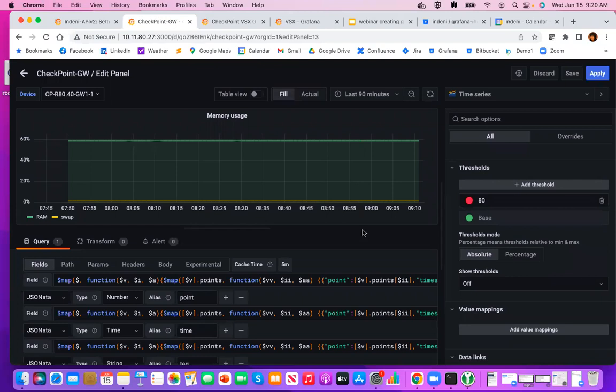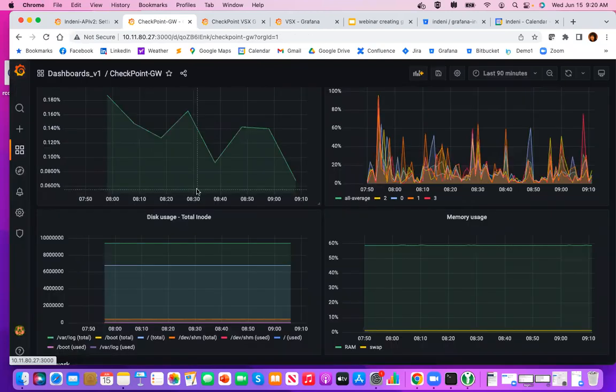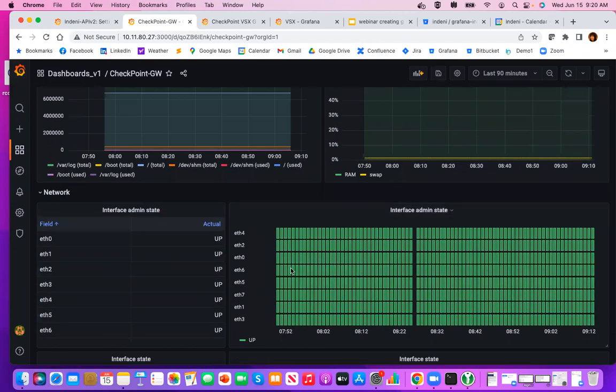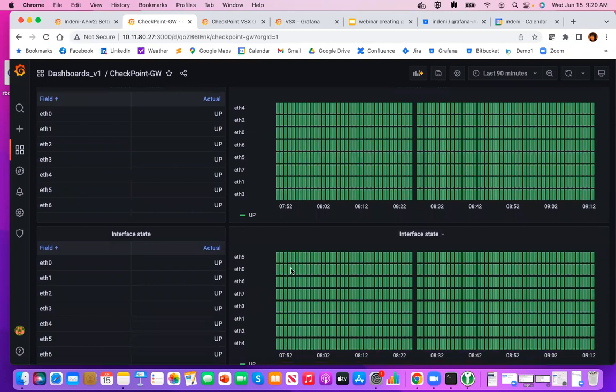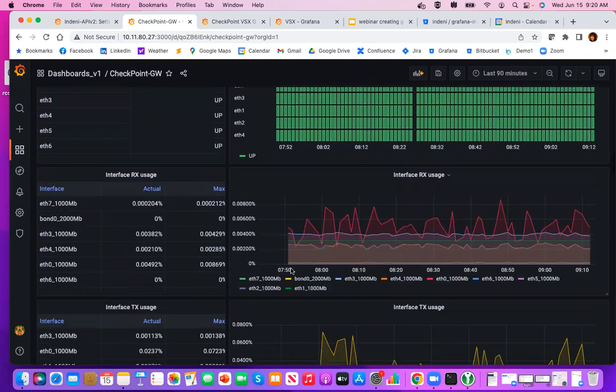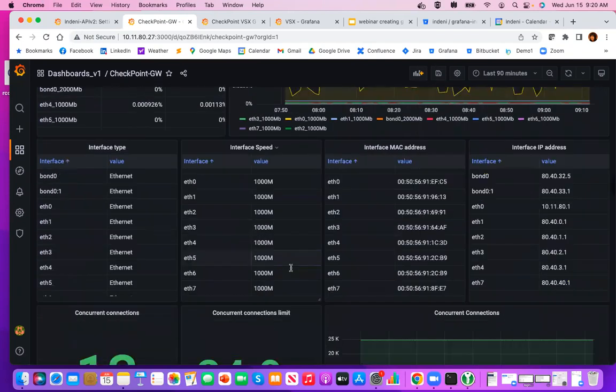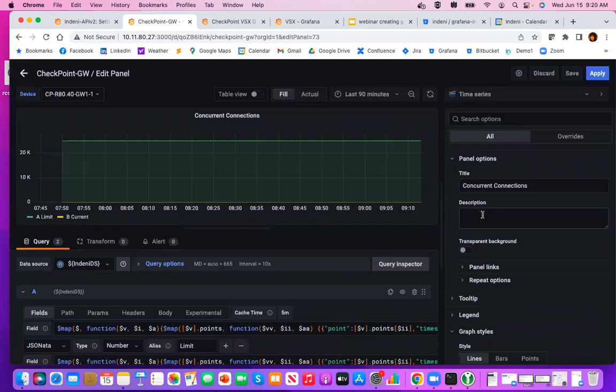Now, so far, we've only looked at panels with a single metric. I mentioned earlier in the beginning that some of the panels can actually have multiple metrics. And let's take a look at one. Concurrent connections is a good one to look at. First, you'll see that it has two queries. And let's take a look.